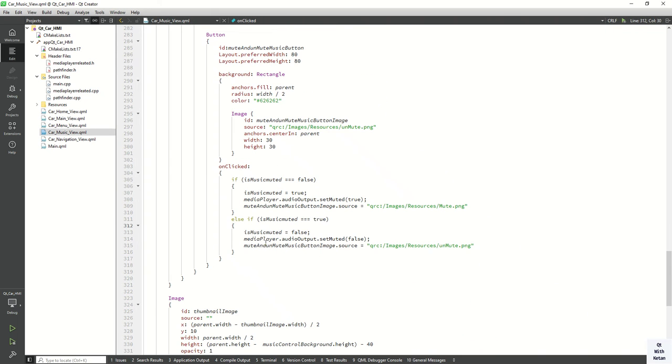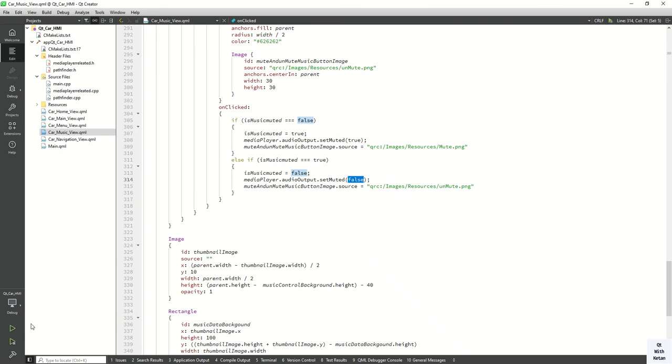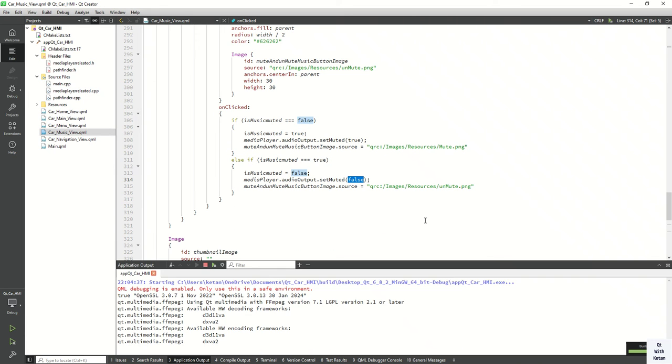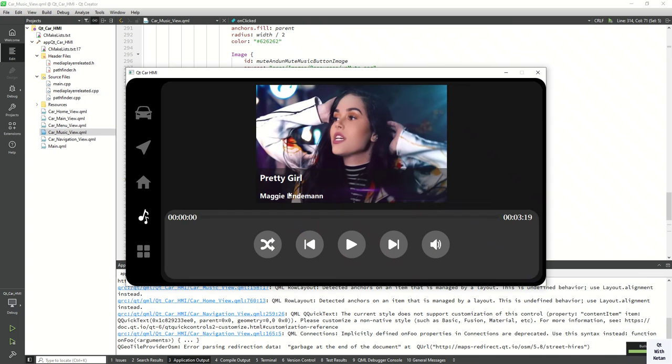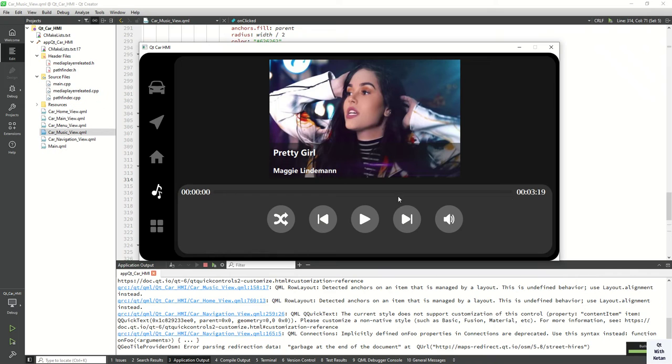You can see I use the media player audio output to set mute. Okay, so now let's run the application and I will show you again. You can see I added this function, and this is the row layout for our buttons.